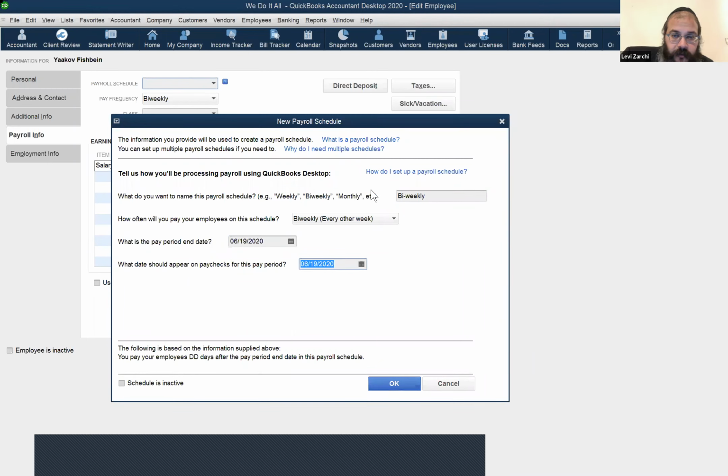You always double check. It says biweekly is the name. Biweekly, every other week, is the frequency. And the pay date is 6/19 and 6/19. I'll press OK.